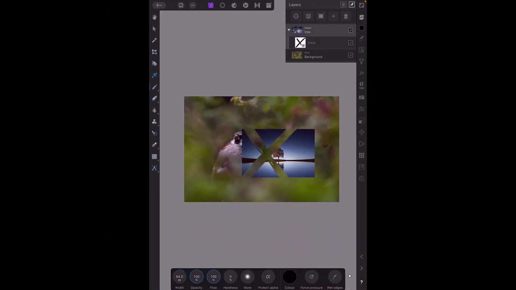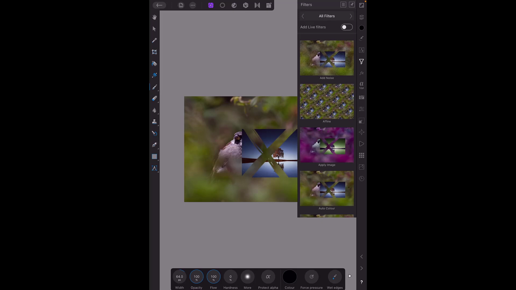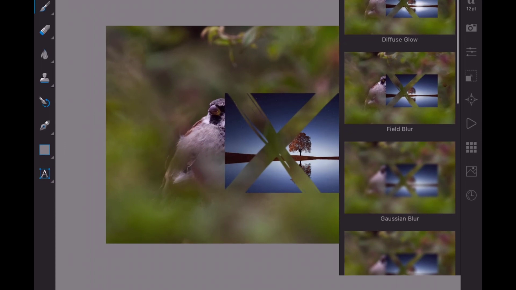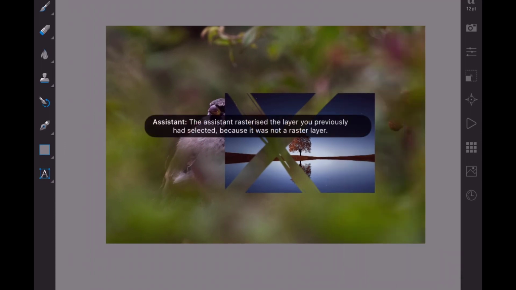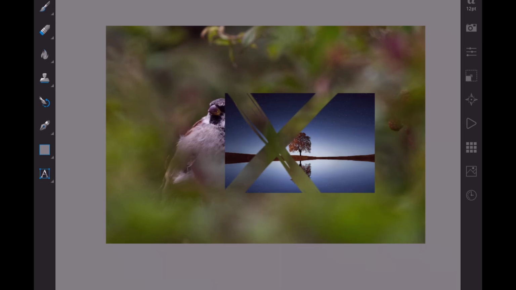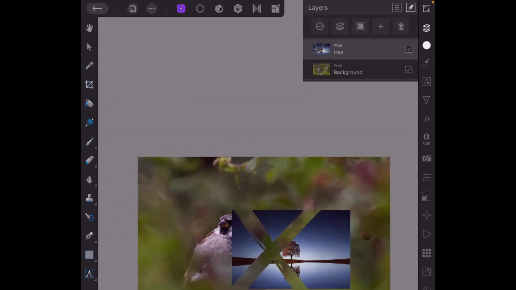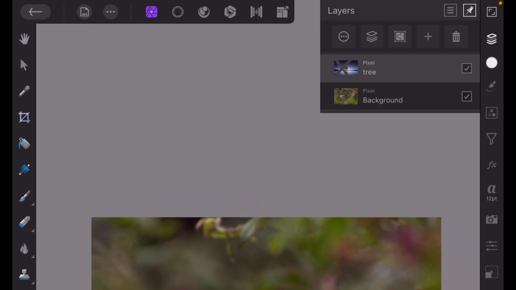If I highlight the tree layer and now add a filter, what should we go for? Let's try a blur. So we'll go for a blur filter, and what we want is a Gaussian blur. And see, the assistant has rasterized the layer you previously had selected. So if I go back to this layer, the program has automatically changed the tree image from an image layer to a pixel layer, because it needs it to be a pixel layer for this to work.